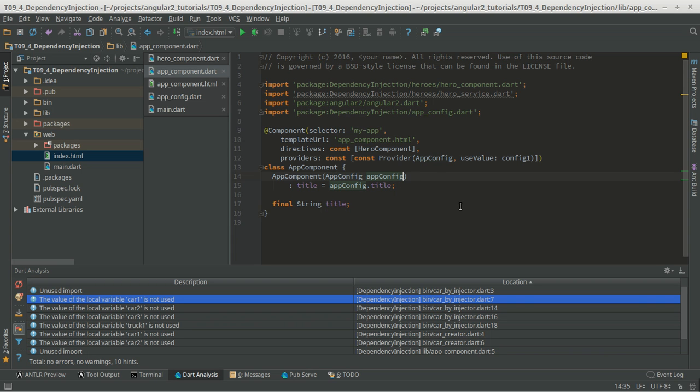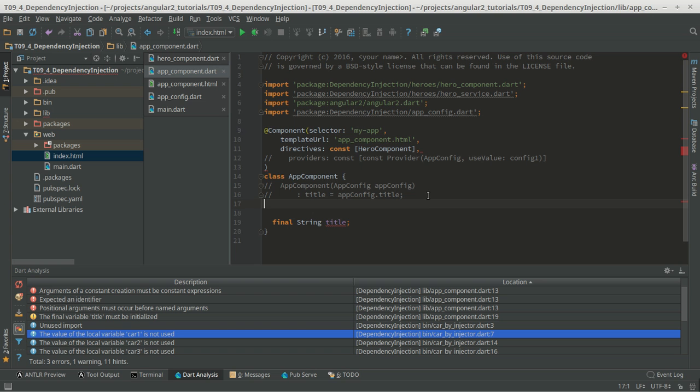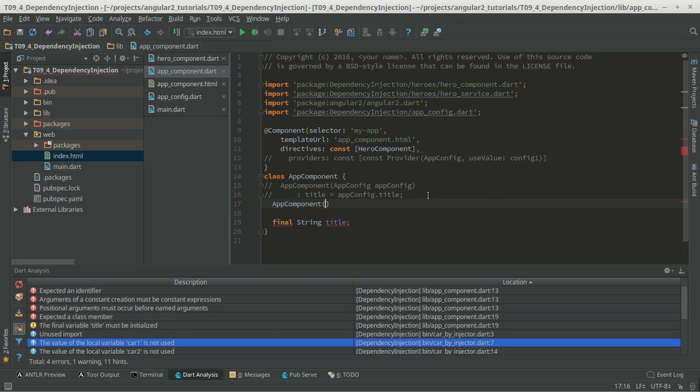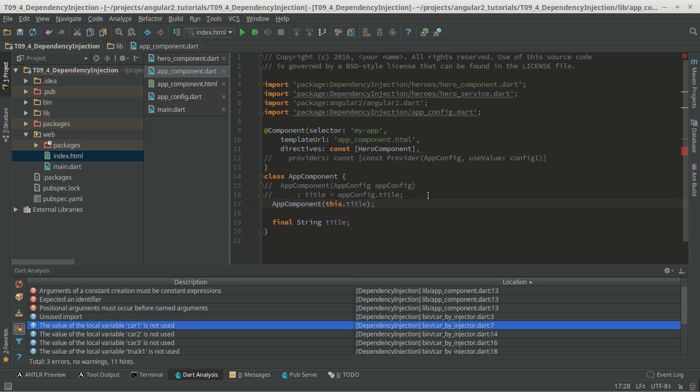We already saw the app config with title. Let's say we don't want this, and we want a string. Let's say we want the title, this title. So I'm going to comment this, and also comment this line. And what I'm going to do now is create a constructor in the app component, and say this.title. So I'm just going to inject the value directly.